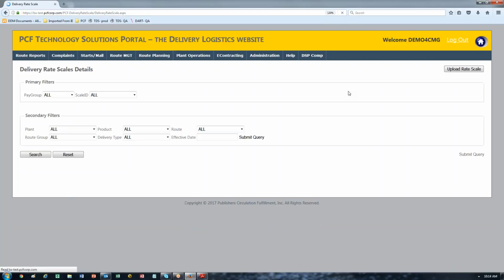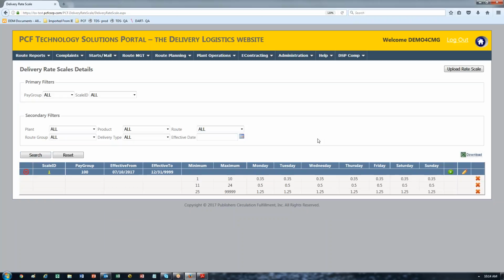We'll wait for the page to load up. Again, I'm just going to click on search. There should only be one scale on this plant. Basically, in this case, we have a scale set up so that if 1 to 10 copies are delivered, the carrier will be paid 35 cents every day of the week. If they deliver from 11 to 24, it's 50 cents. And anything from 25 or over, they make a flat rate of $1.25. So again, the more copies the carrier delivers, the more money they make.